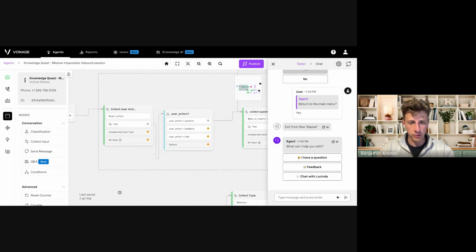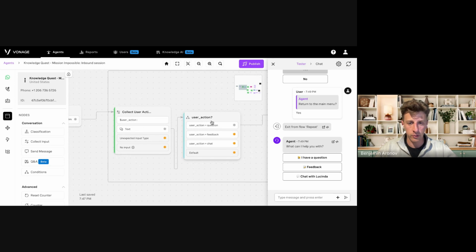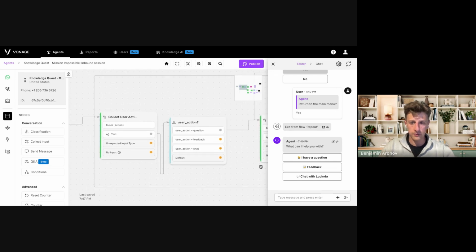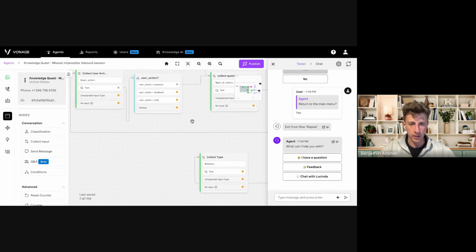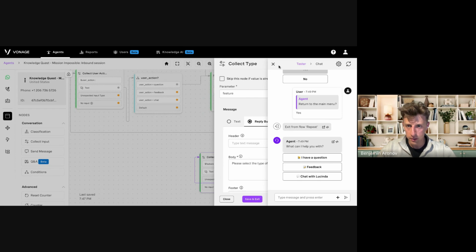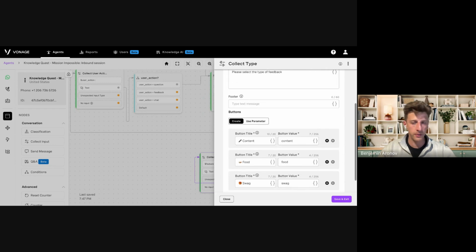So we go back to the place where we had a fork in the road, where the user is saying, do I want to ask a question? Do I have feedback? Or let me talk with Lucinda. So let's go through that second flow, which is feedback. So again, if you say feedback, similar to how I have a question, we need to then ask the user what is the feedback? So here, we're again going to use the reply buttons because those are a little bit nicer for users than having to type out.